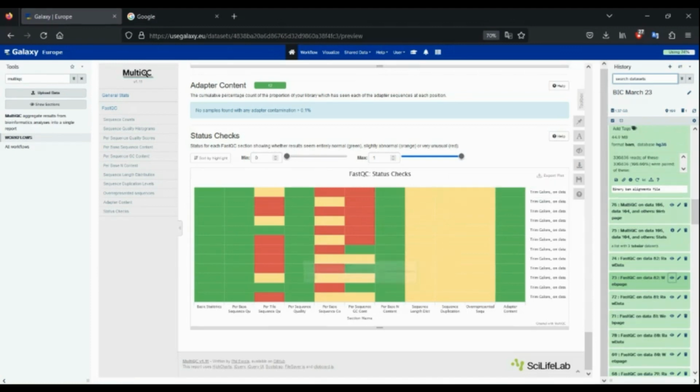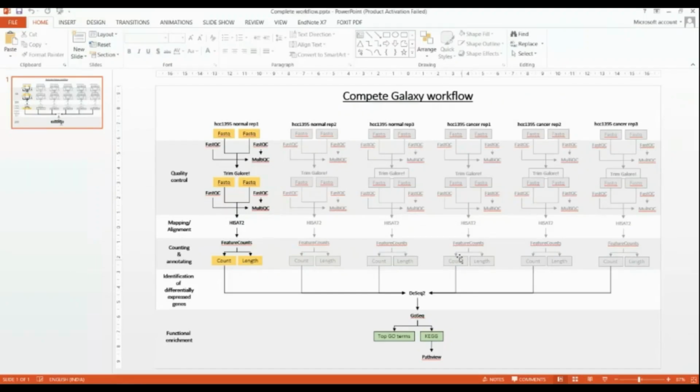yeah, let's tally that with the flowchart I have. So we have the cells. For each one, we have performed FastQC. We have trimmed it using Trim Galore. We have generated FastQC again. We have aggregated the results into MultiQC. So the steps that we have done till now cover quality control. So we're happy with the quality of the data. Now we can move on to mapping and alignment.